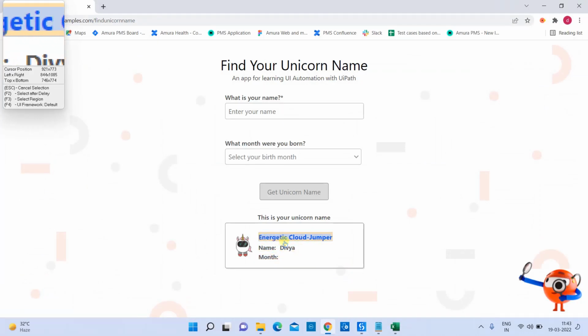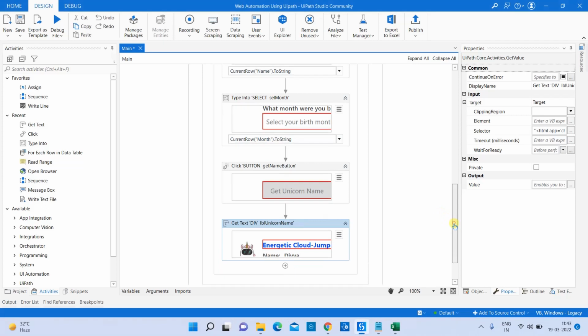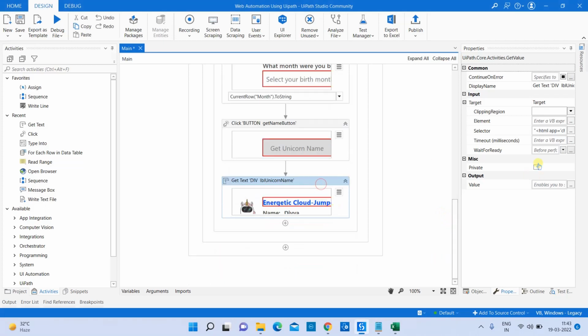Indicate on the screen and indicate this. So this is a unique name which is generated. So click here. Okay, it is copied. If you see it here, it doesn't have any input property because we are not passing any input value to this activity. So it has only an output.